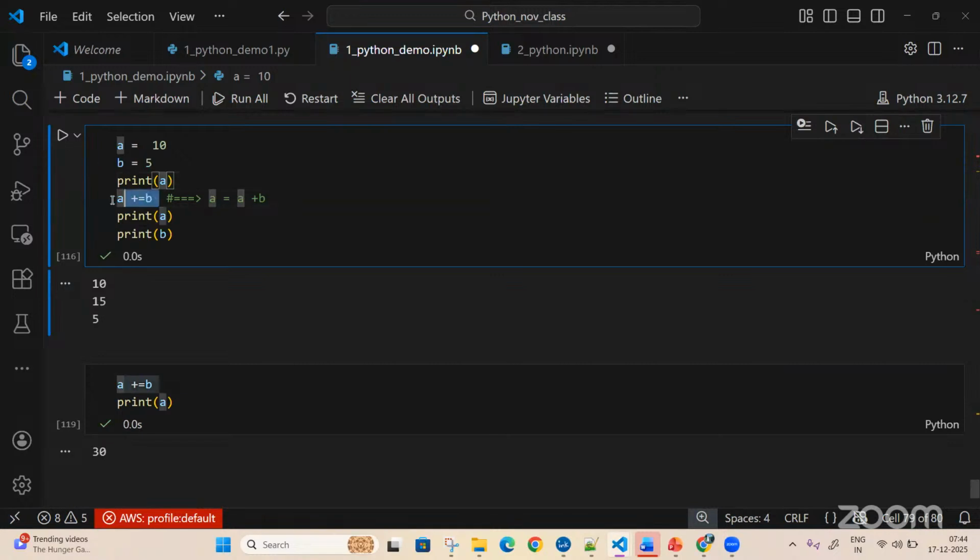Any doubt in this, how it's working? Any doubt in this? So once the addition is done, the particular value will be stored in that variable, right? Yes. So instead of doing this longer way, I am directly assigning the value to the first variable, whatever the output is, you assign that.